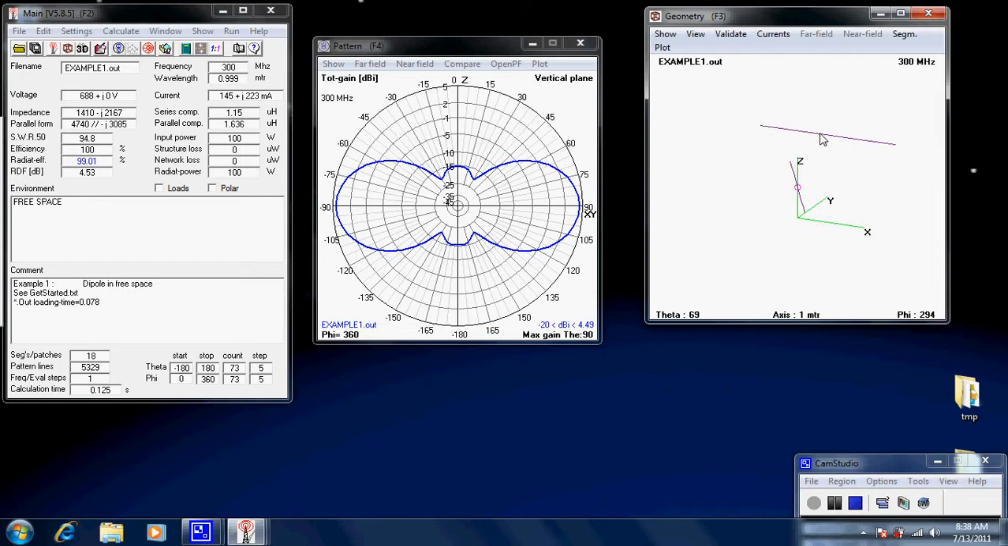Now, segments. As I mentioned in the first tutorial, NEC works by chopping up a wire or radiating element into a number of little chunks. Each chunk is called a segment. Now, the number of segments is defined by yourself. You could use 1 or 10 or 100. It all depends on how accurate you want it to be. You don't really need a lot of segments for the sort of work that we do. 10 segments is more than enough for most of the things that we wish to do.